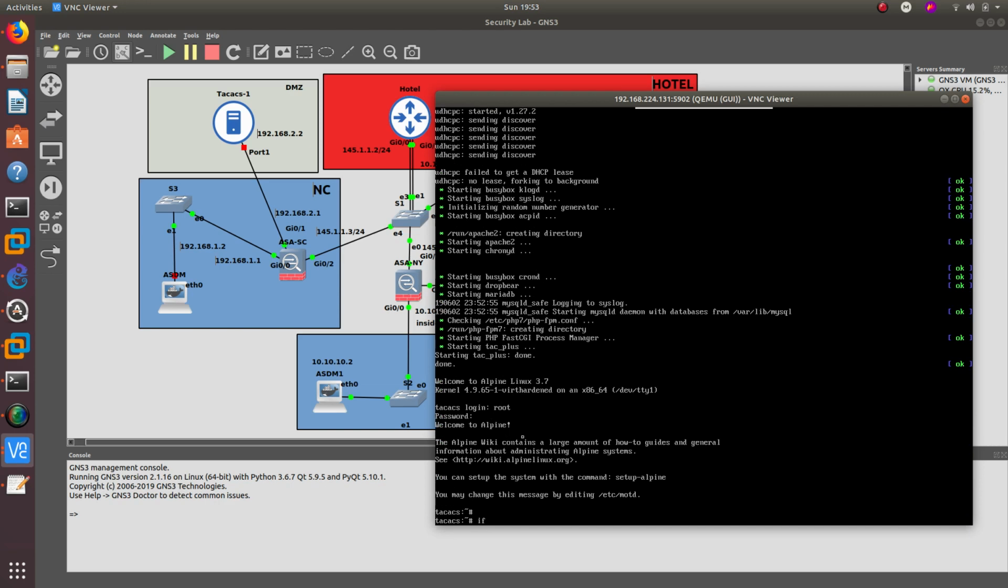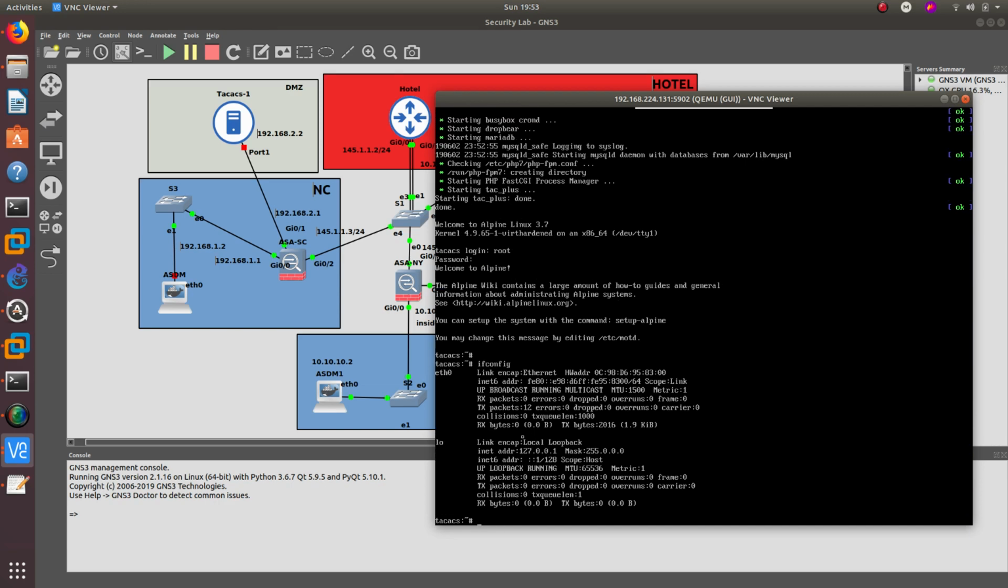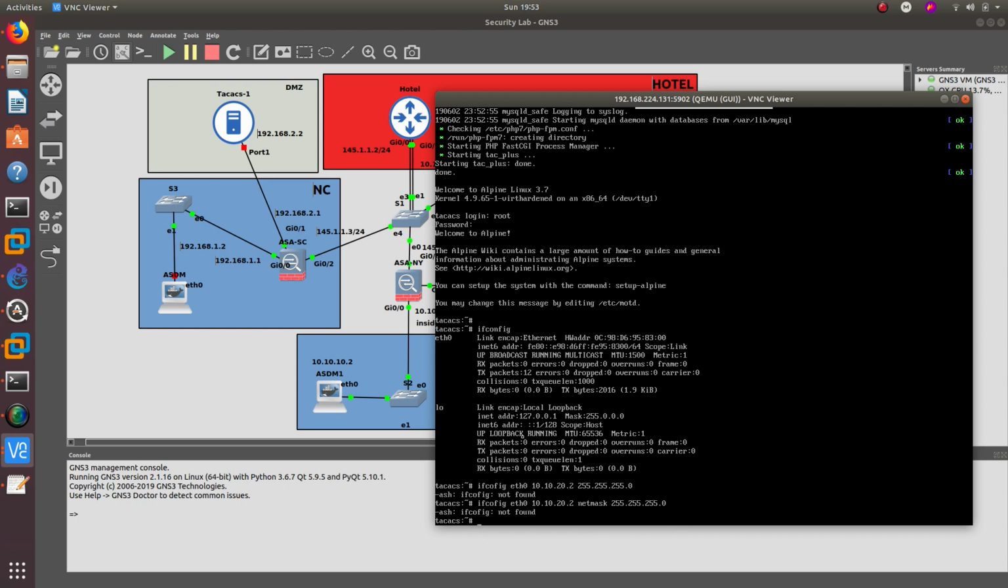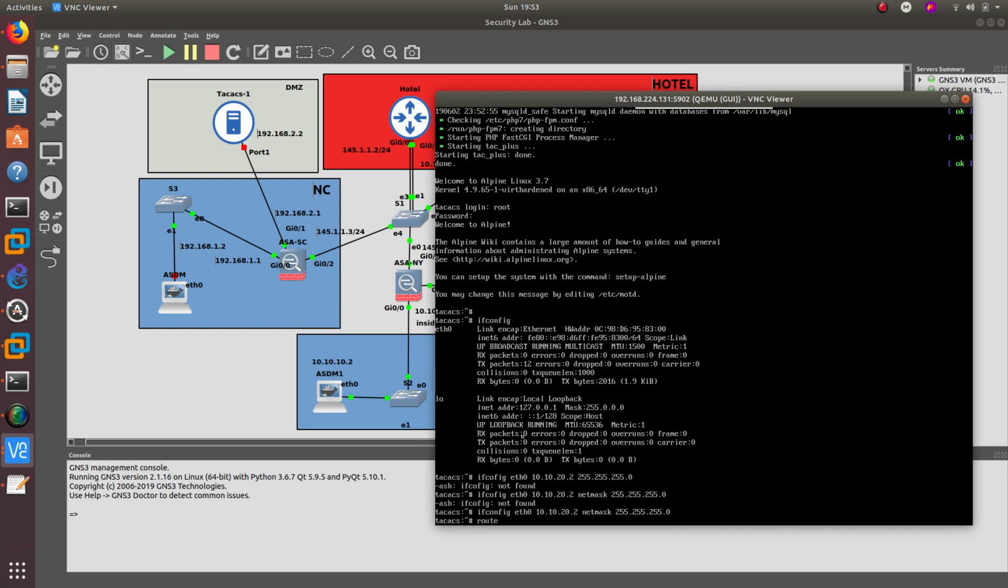There you go. And now you want to do ifconfig, and we want to configure eth0 with an IP address of 10.10.22.2 and netmask 255.255.255.0. We need to put netmask right here. ifconfig netmask. Oops, I spelled that wrong. There we go. And now we're going to do a route add default gateway of 10.10.22.1.